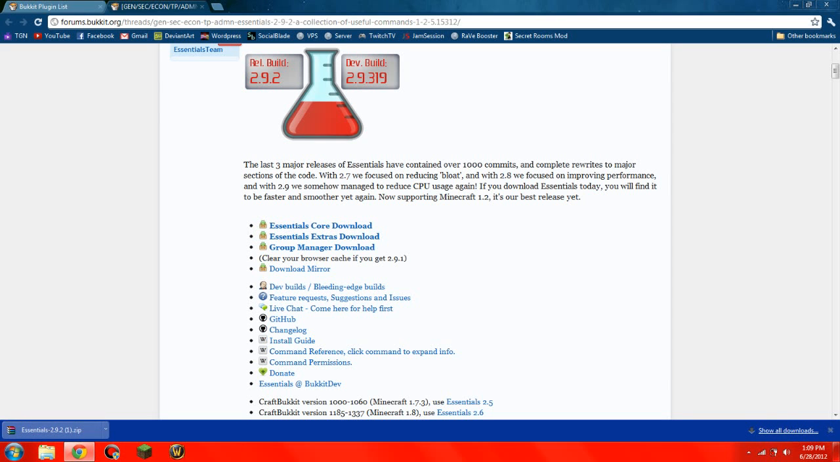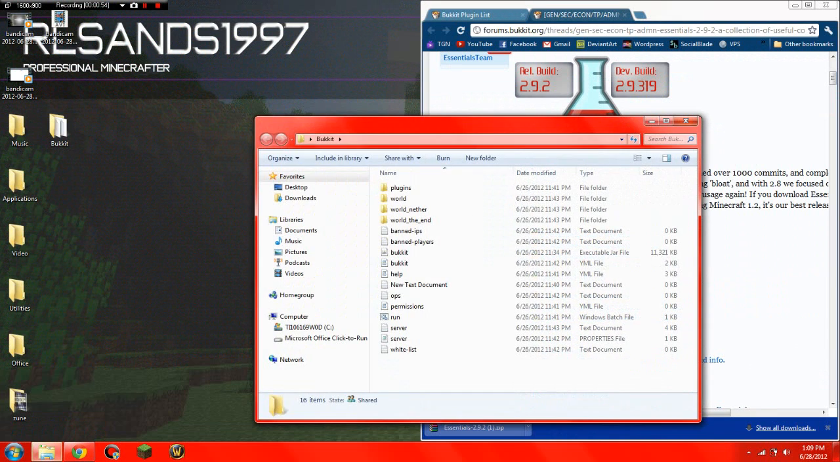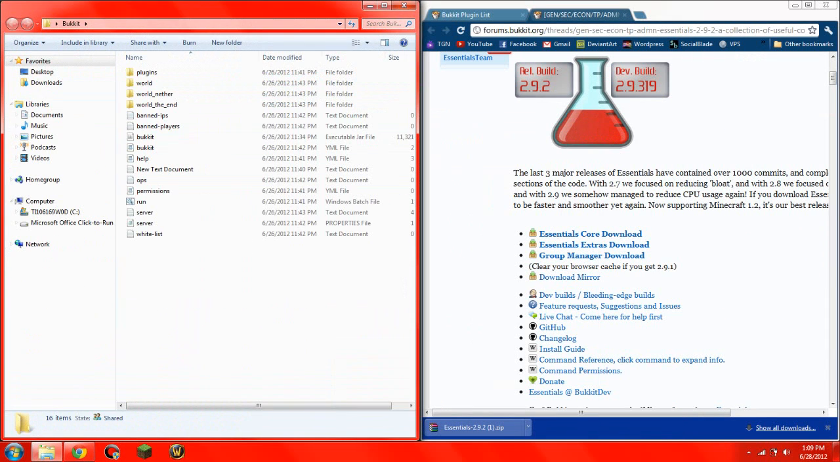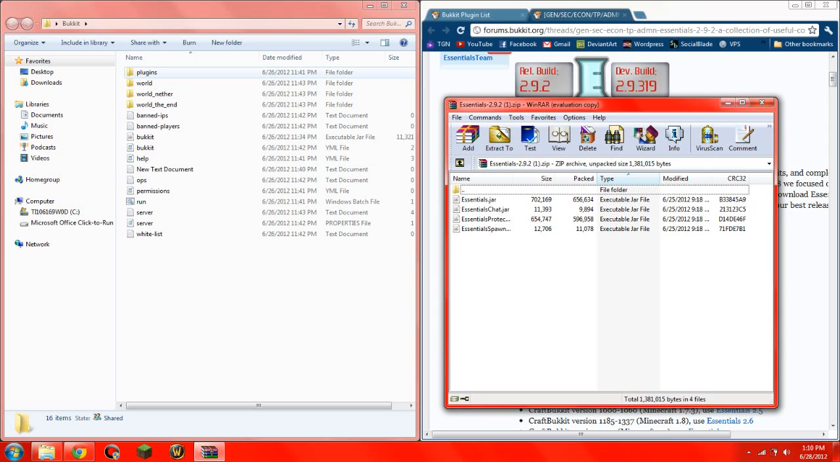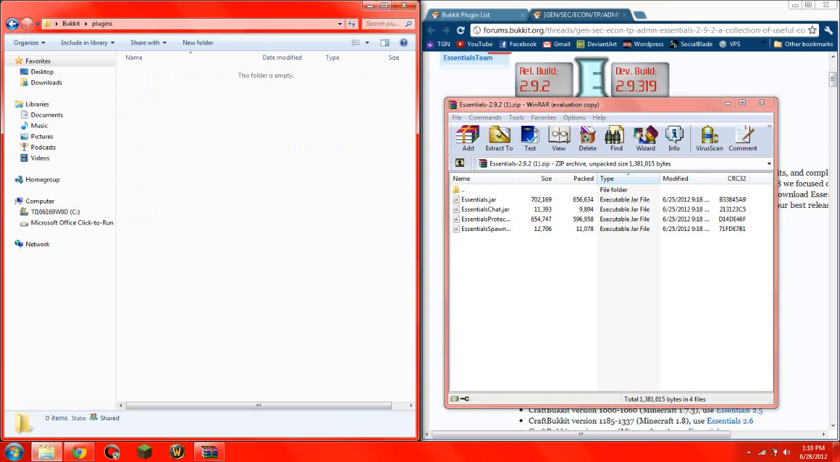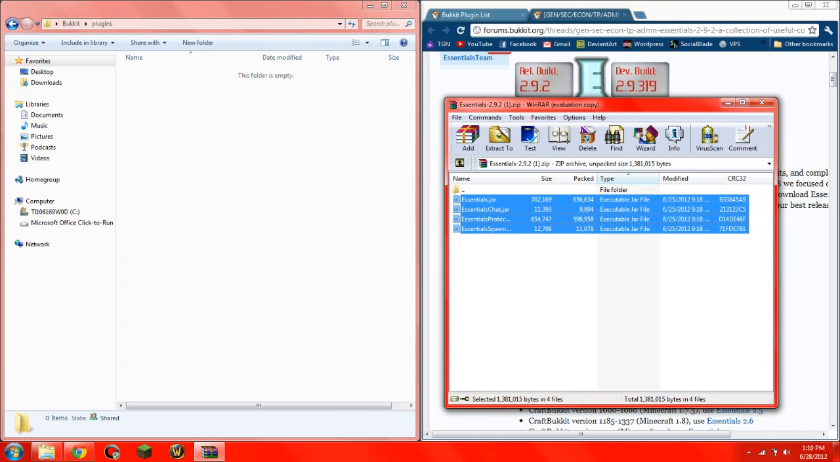Now, if you guys followed my last tutorial, we get a Bukkit folder. We can open up the Bukkit folder, and you can see we have a bunch of different folders inside the folder we created. So now I can open up the Essentials zip file, and you see these jar files. What you're going to want to do is go to Plugins, and there's nothing in here. Now you're going to want to just drag these jar files right in here.